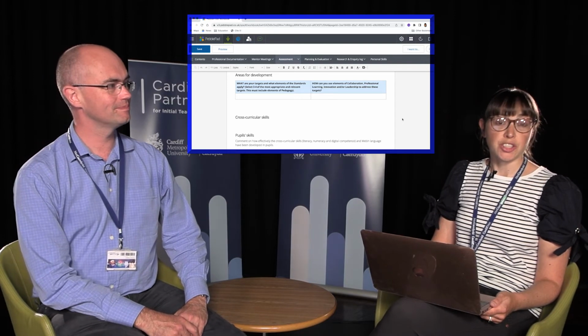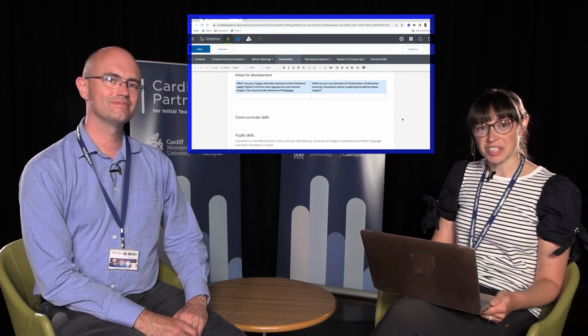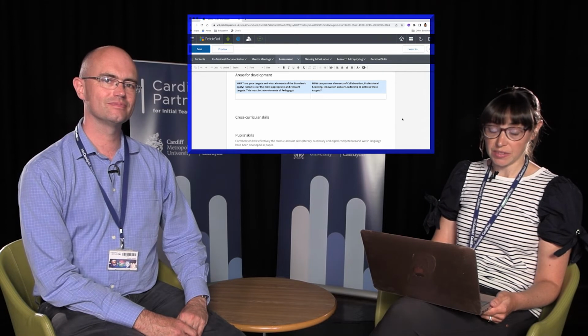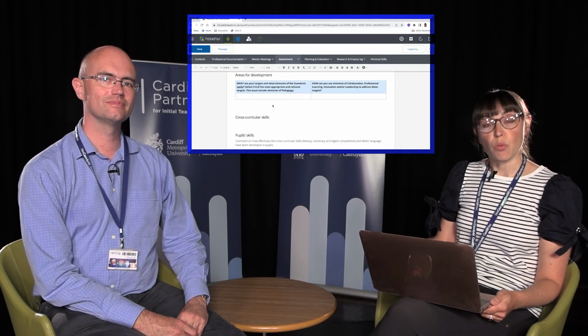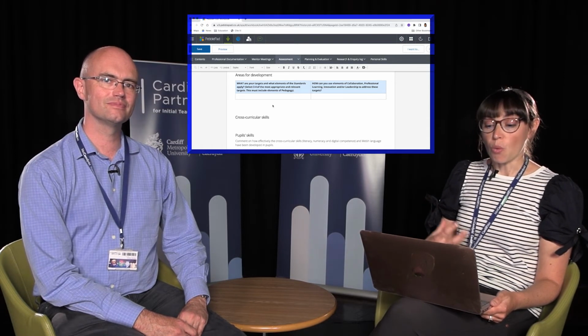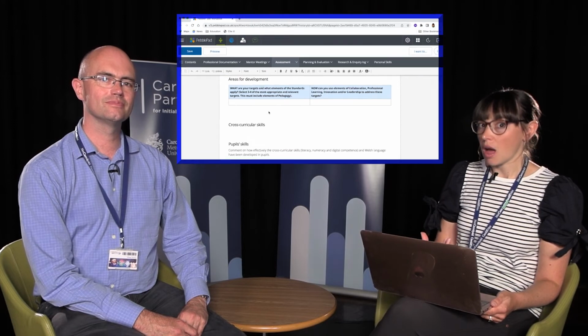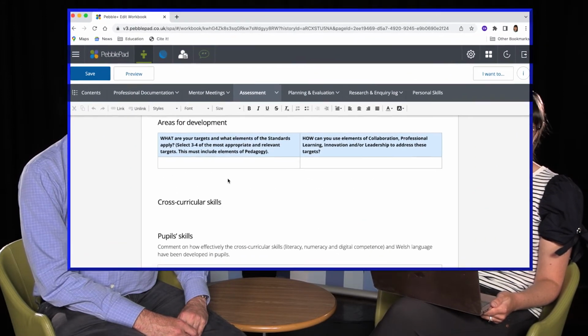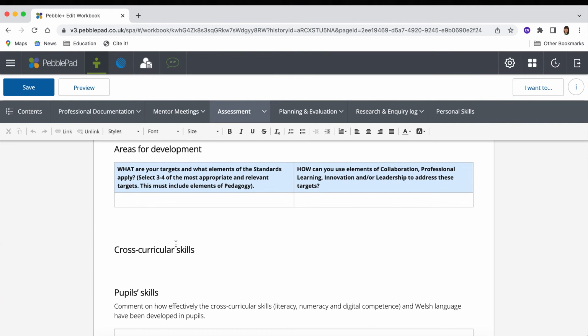Absolutely. So as you can expect, the final stage of the synthesis of progress is to identify what your targets are and what elements of the standards apply to those targets. And it's telling you here, and if we go back to my screen, you can see that it's urging you to select three to four of the most appropriate and relevant targets.